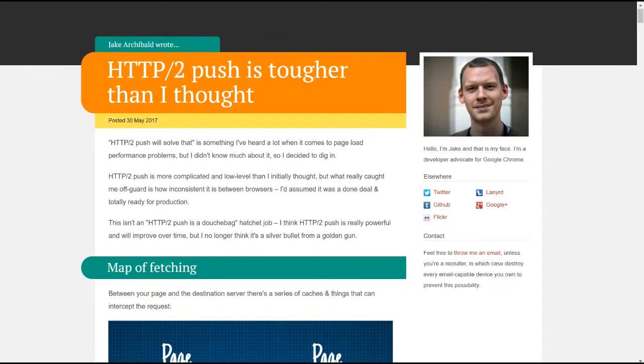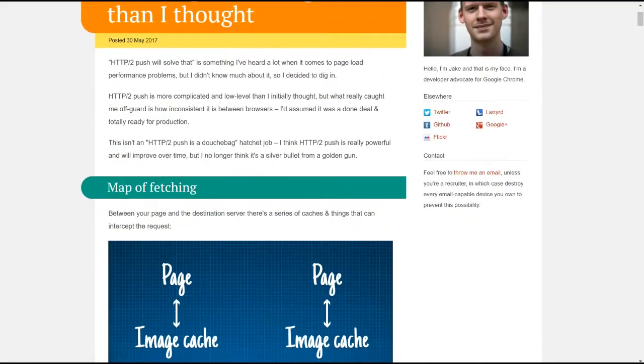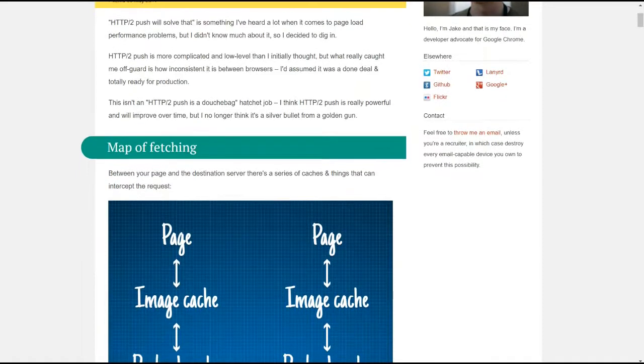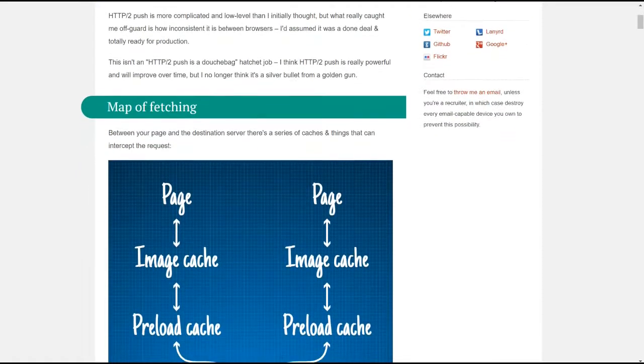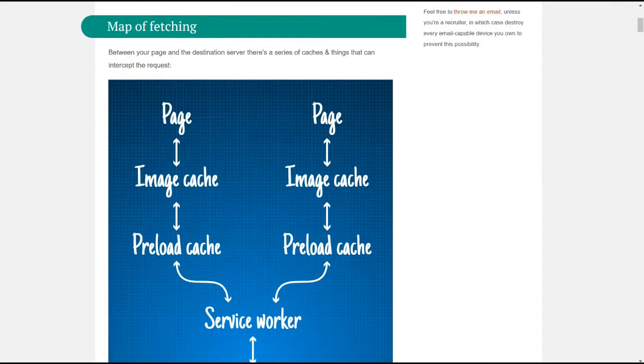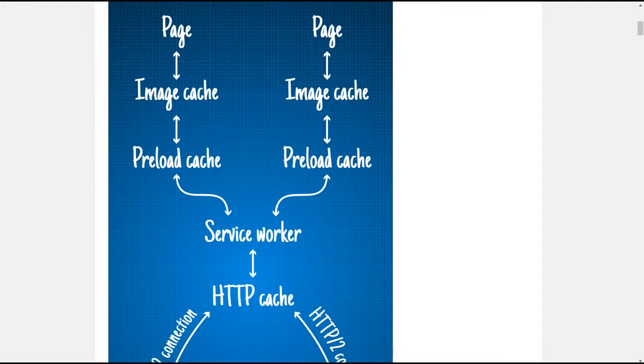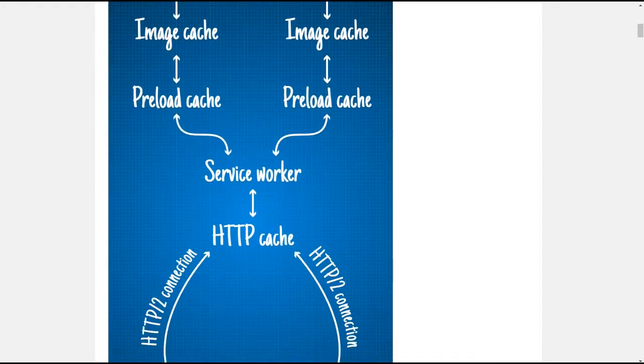HTTP2 Push is Tougher Than I Thought by Jake Archibald is a collection of HTTP2 server push pitfalls and recommendations on how to cope with them. As the author noted, I don't think I'd recommend HTTP2 push to anyone unless they'd exhausted all other optimizations.